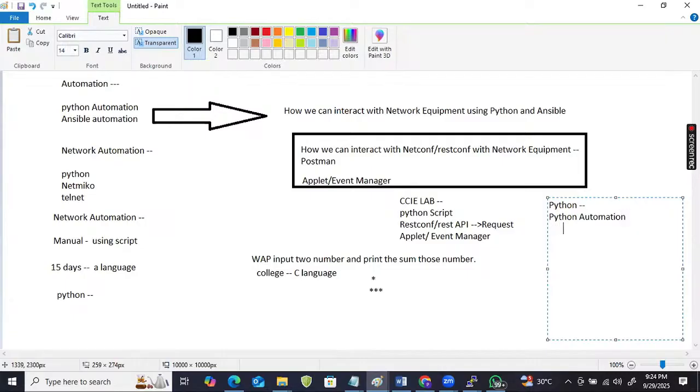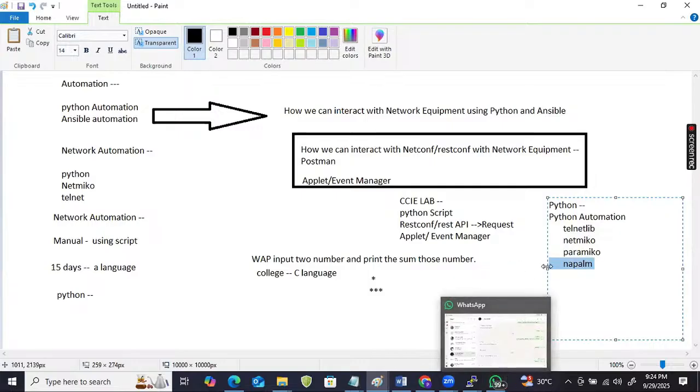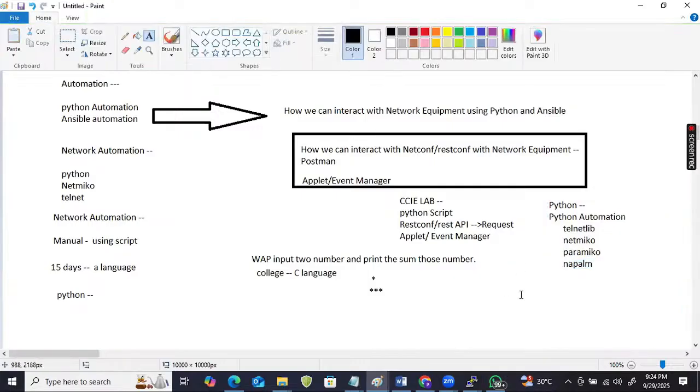In Python automation, basically we are going to discuss Telnetlib. Then I will cover Netmiko, then Paramiko, and after that I will cover NAPALM. That is not required, but if you want, guys, I will cover that. NAPALM is not required, right? So we'll interact with the devices using Telnetlib, Netmiko, Paramiko, and NAPALM. You got the point? Once this module finishes, that will be our module number 1.